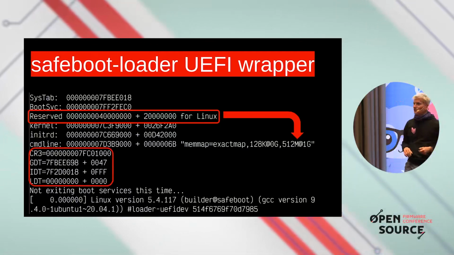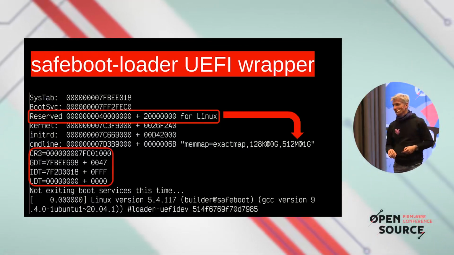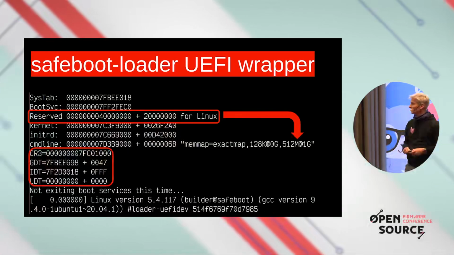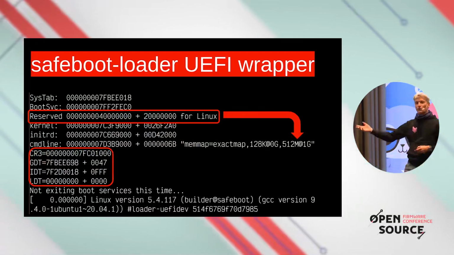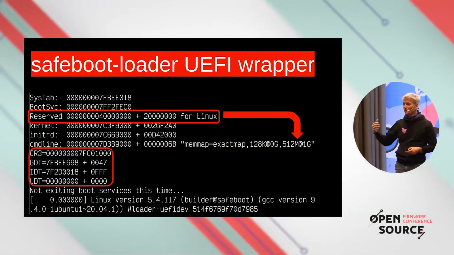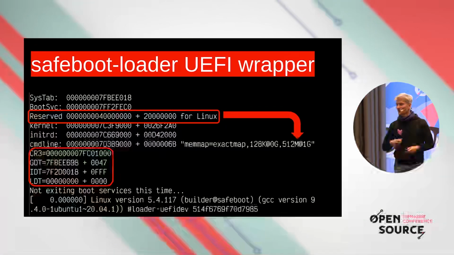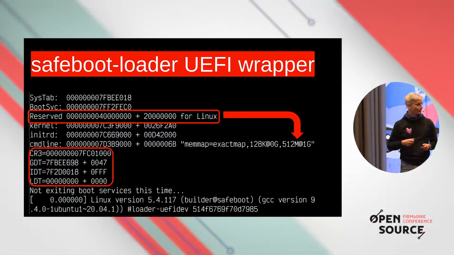We also store a bunch of x86 cruft. Some of you may be familiar with the IDT, GDT, LDT, and things. We use those because we need to be able to return to UEFI, and it expects all of those values to have their original value.